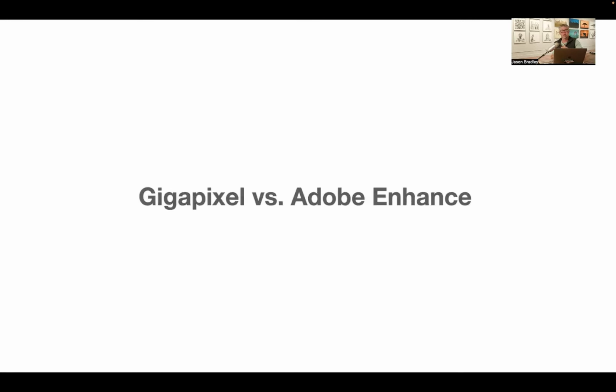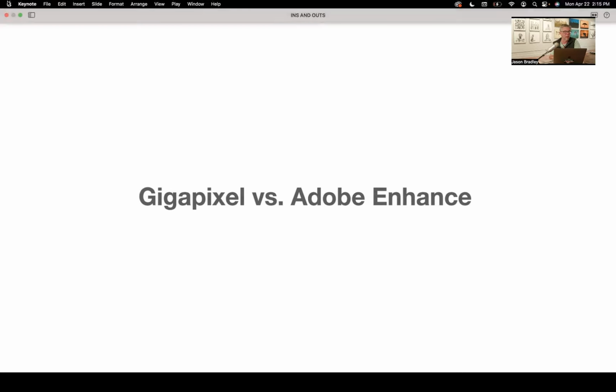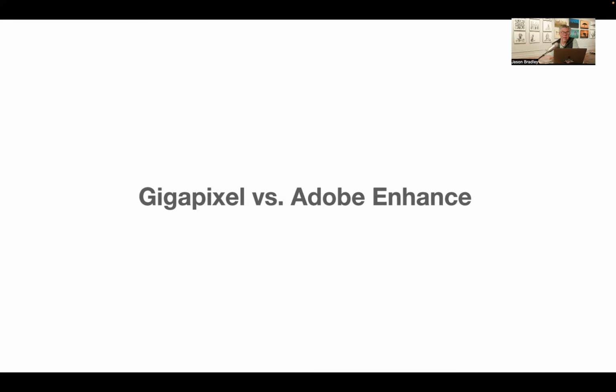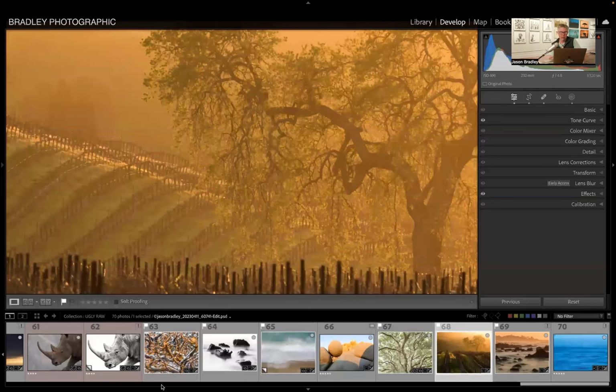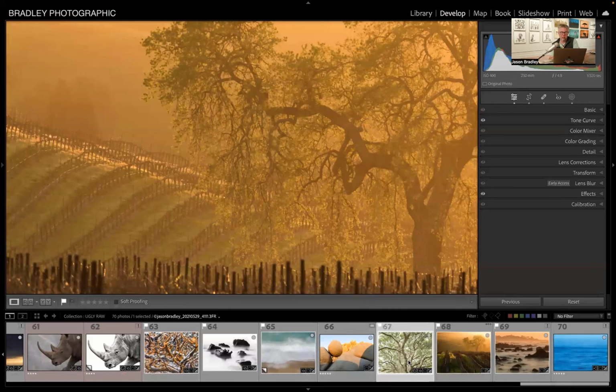Before I go to this, I want to go over to Lightroom now and walk through some of these things that I've been talking about here. So let me stop sharing my keynote. I'm going to move back over to Lightroom. Okay, so that said about Gigapixel and Adobe Enhance, I'm going to bring you back over to Lightroom to walk you through some of this stuff. This is the image that I want to show you.